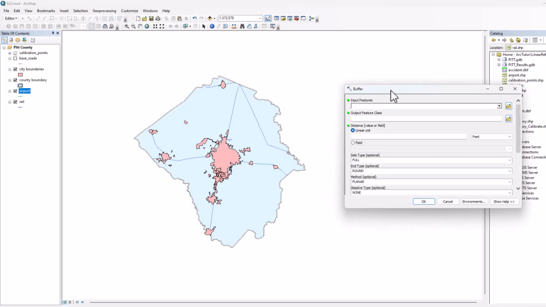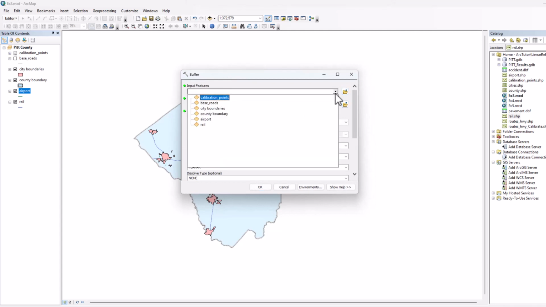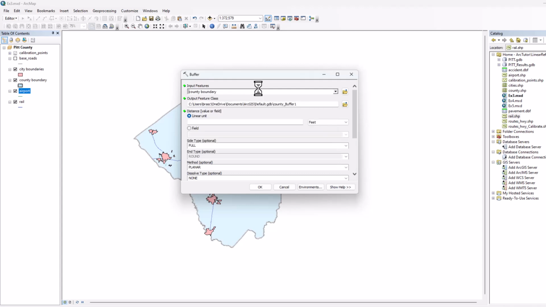So let's click buffer. Brings up this toolbar, input features. I'm going to select county boundary. And you're going to want to let that load here. And then now you're going to input the distance or the size of that buffer around the county boundary. Based on the size of my project, I'm going to put in 5,000 feet because this is a county, right? So 5,000 feet, that's about a mile surrounding the entire county. So 5,000, I have it in feet. They have a number of other increments that you can select there. I'm not going to mess with any of these other tools, but you can modify those if you need be. And I'm going to select OK.